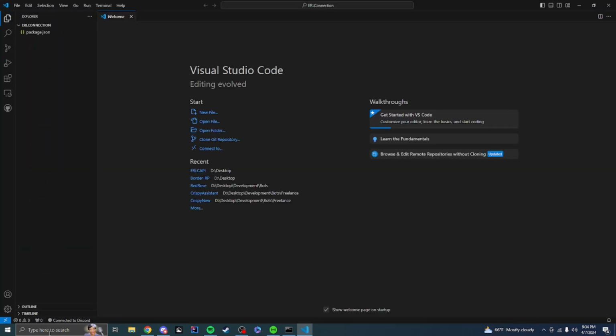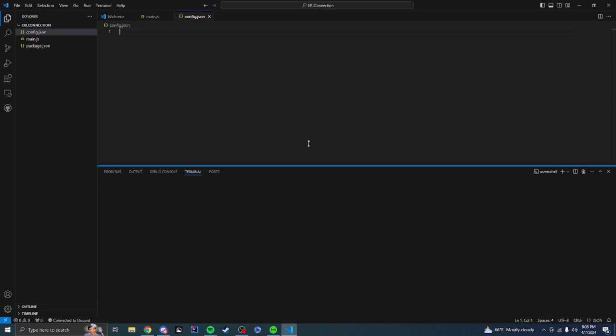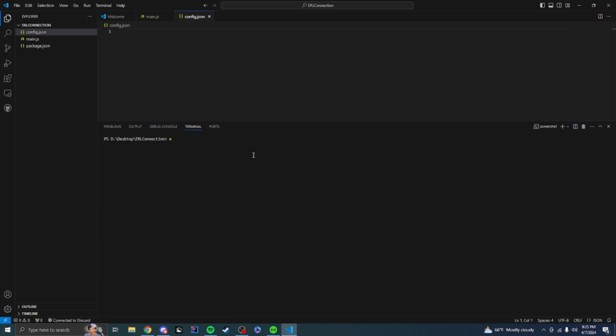We're going to create a couple of files here. First thing is going to be main.js. This is where all of our main code is going to be stored. Next thing we're going to create is config.json. We're going to need this to store our token and our API key. We're going to go ahead and drag this up, and we're going to npm i discord.js. We're going to install discord.js, that way we can actually use our bot.